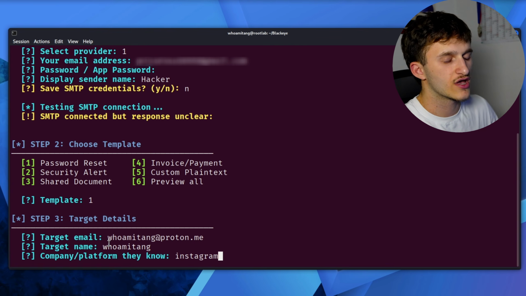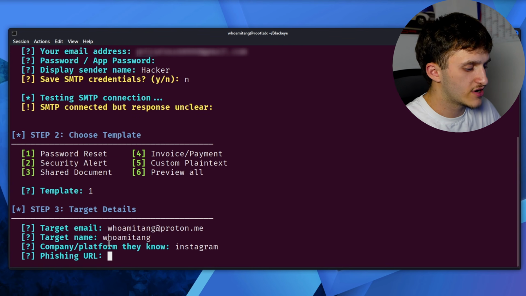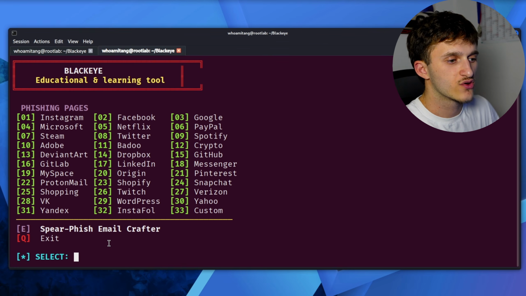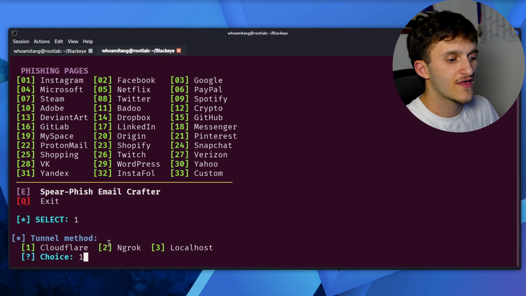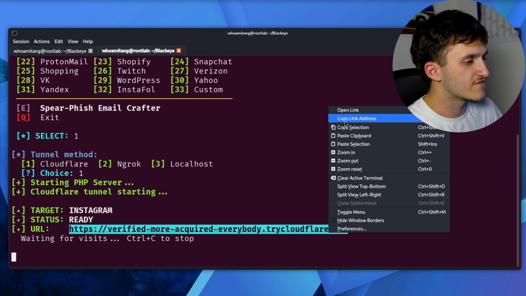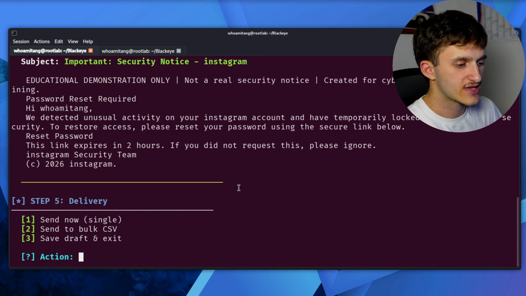This is social engineering options if you want to sound more legit. Fourth, phishing URL. Now we need to open another tab to start the phishing URL. Again, we do bash blackeye.sh, choose an Instagram, tunnel method Cloudflare. After it's started, we copy the URL right here and we leave this tab open. And then we paste in another tab, press enter.